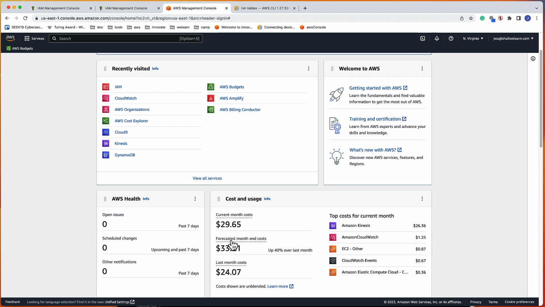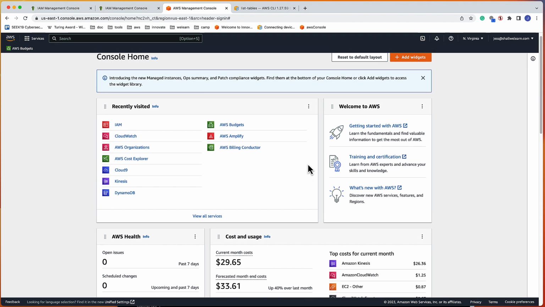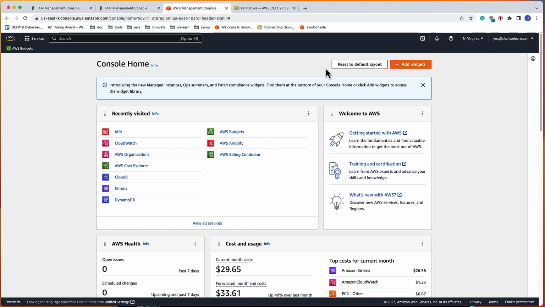So if you create an AWS resource for learning, for following a tutorial, make sure that you remove them or clean them up because they will incur charges every month. But what's cool is that you can see here are the AWS resources that I have created. You have Amazon Kinesis, Amazon CloudWatch, EC2, that stands for Elastic Compute Cloud, and also CloudWatch Events, and each of them has an amount that I would pay for this month. So keep in mind the cost when you start working with AWS.